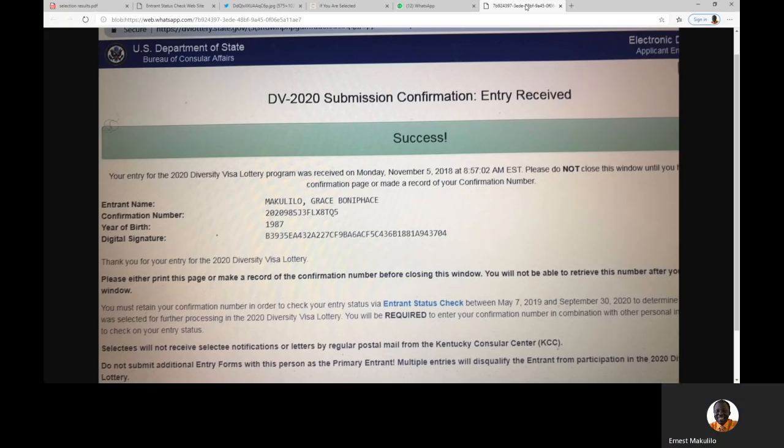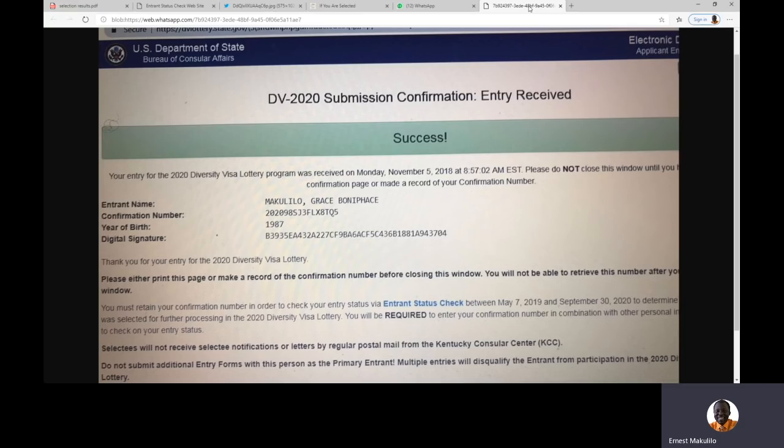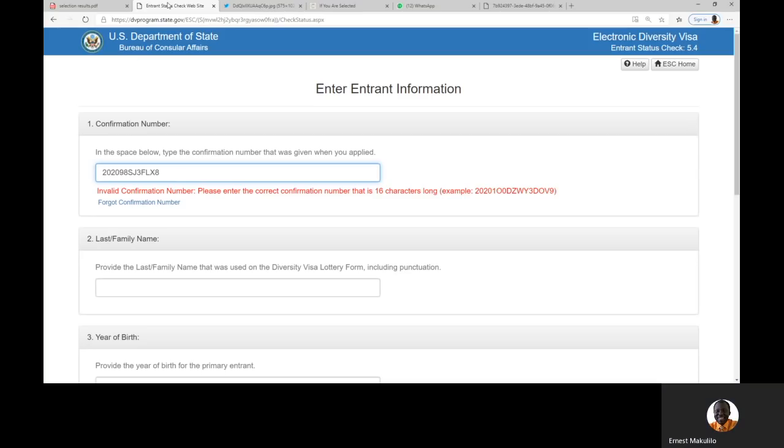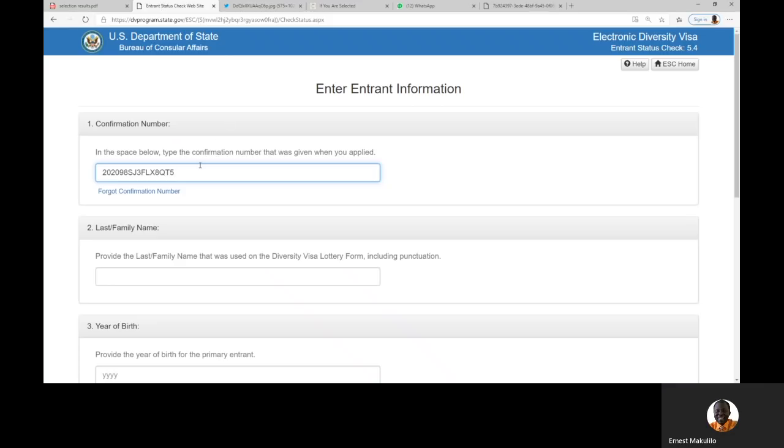Then FLX. You see, it has to have 16 characters. Because it hasn't reached it yet, that's why they say it is incorrect. And then 8TQ5. Am I putting the correct number? I don't know, I'm not good at memorizing. 8TQ5. No. Q5, right?